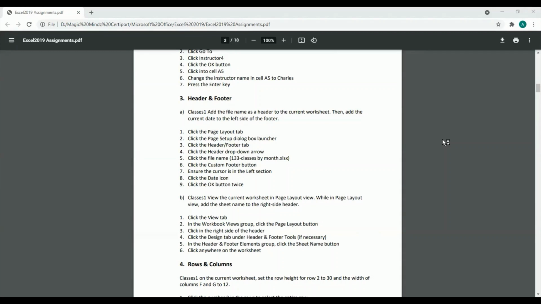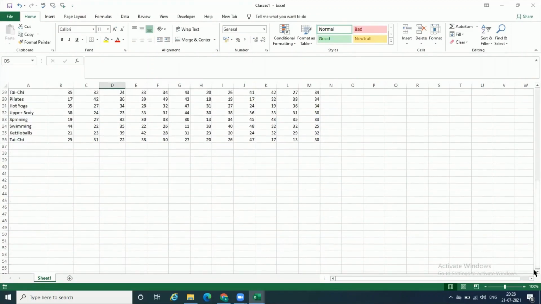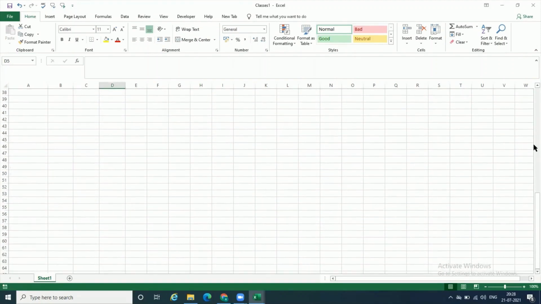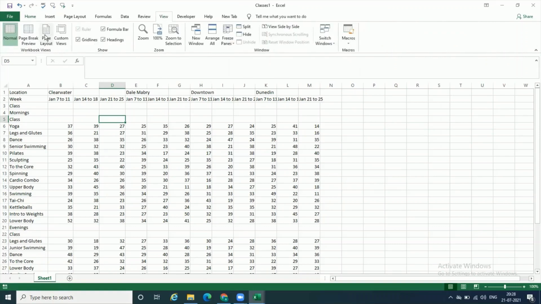Okay, you should be able to see now Classes 1. This is my Classes 1 sheet. When you look at a sheet, you will never find headers or footers on it, because this is your normal view of the sheet. Our Excel sheet can be viewed in different ways. And for header and footer, we have View and something known as Page Layout.